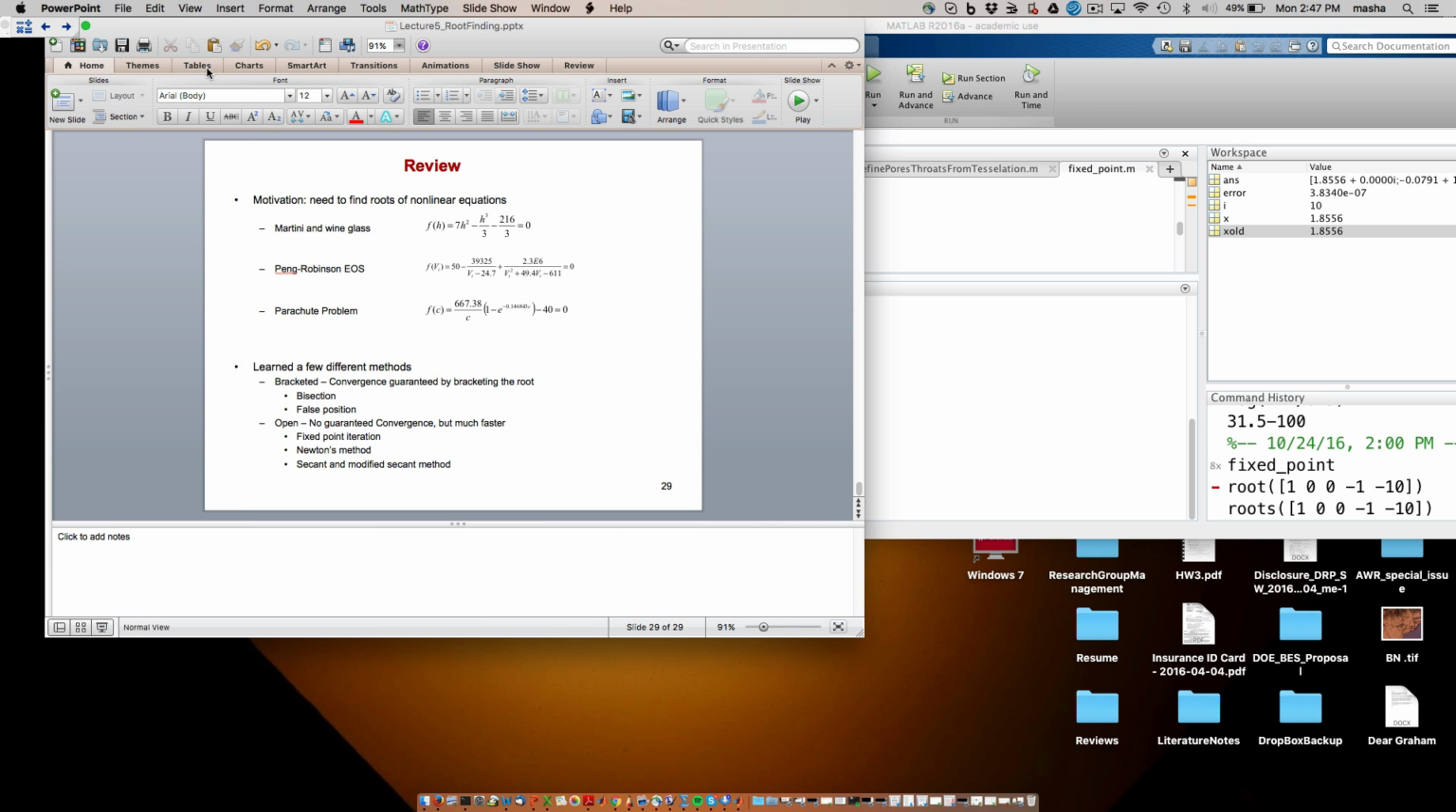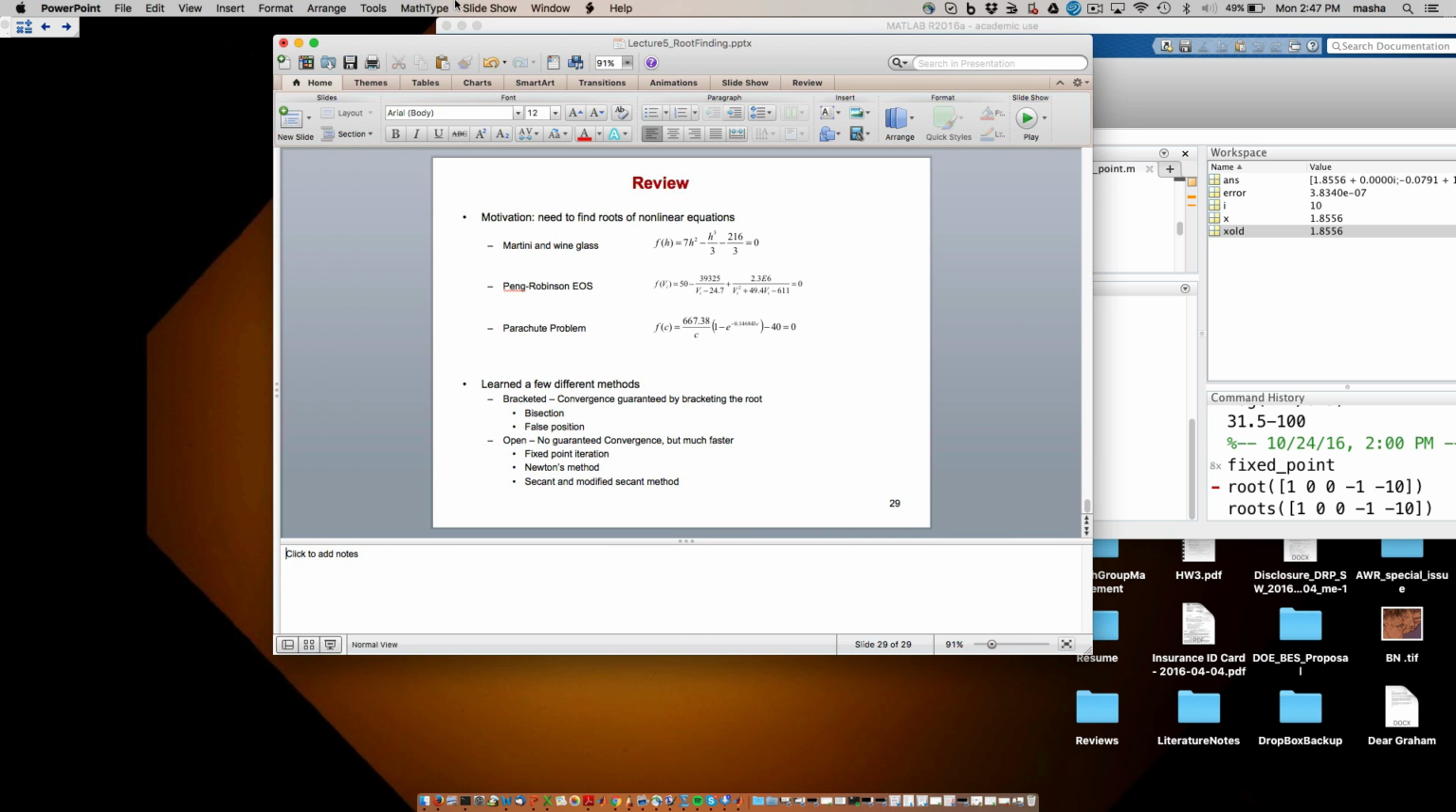All right, that basically ends our lecture on root finding. I have 3 minutes left in the class, so I will not start the new lecture. We will start with systems of linear equations on Wednesday.